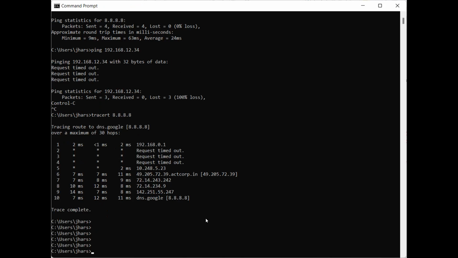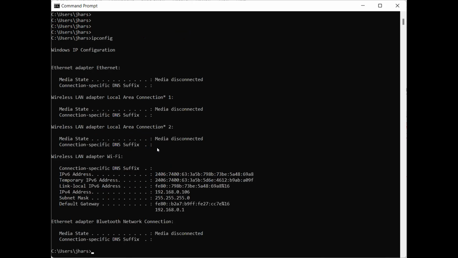See here, so what does it mean? My IP address is 192.168 some 0.10. Let me try that. ipconfig. So my IP address is 192.168.0.106. Okay, so I'm typing google.com from here.